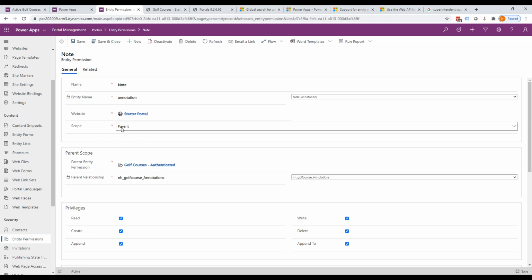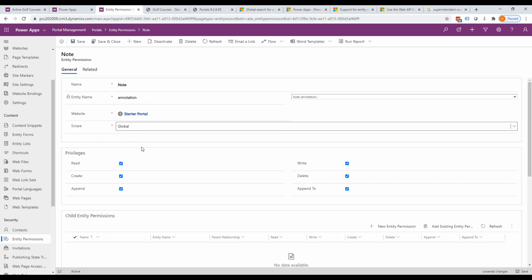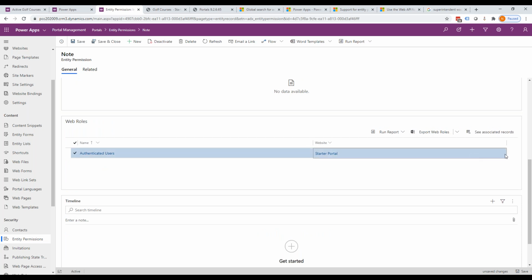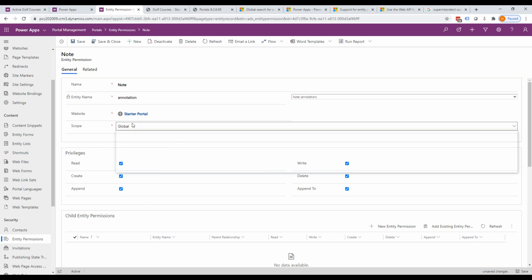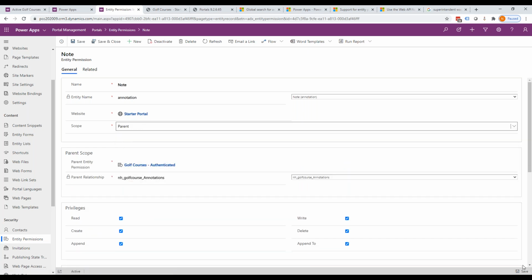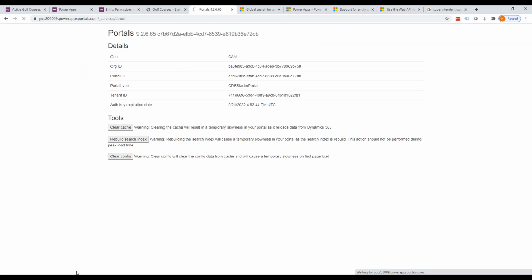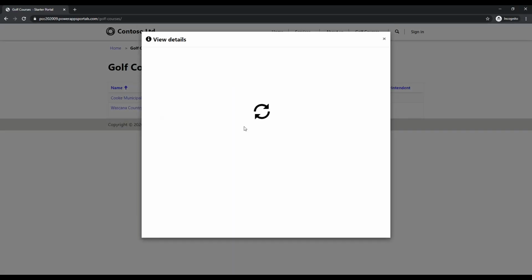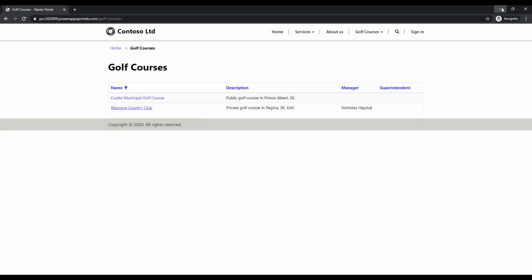Now I'm just going to move that over to global for a second. I'm going to remove this web role and then put that back to be parent. Save, kill the cache, go back over here. And the notes are there. Good.